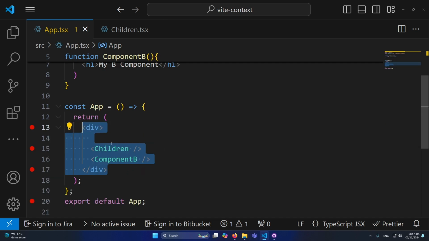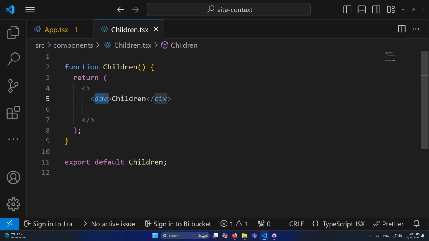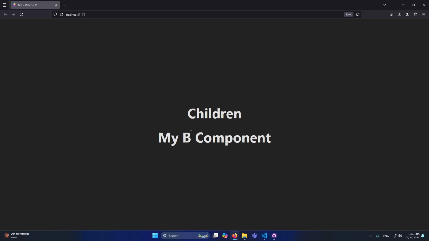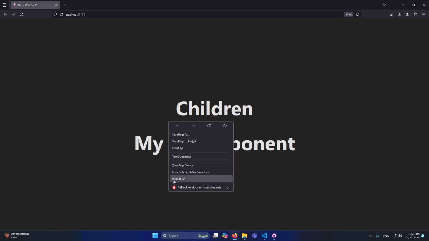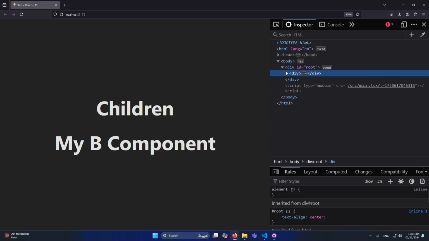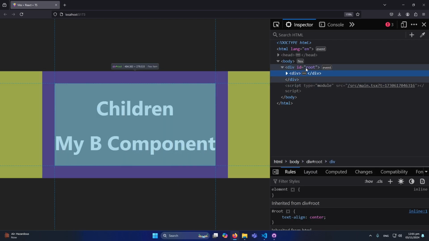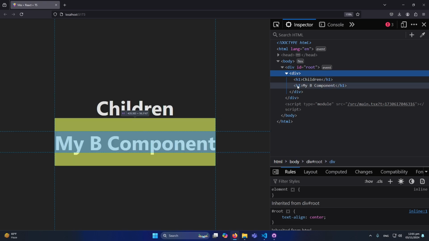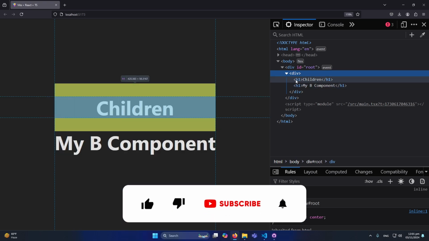So suppose this is our app. I will refresh children and my B component. Let me also turn this to H1. So now this is our application. Let me zoom in. I will right click and click on inspect. If I show you my console, this is our root level div which is provided by React, but these are the HTML or JSX returned by our two components.